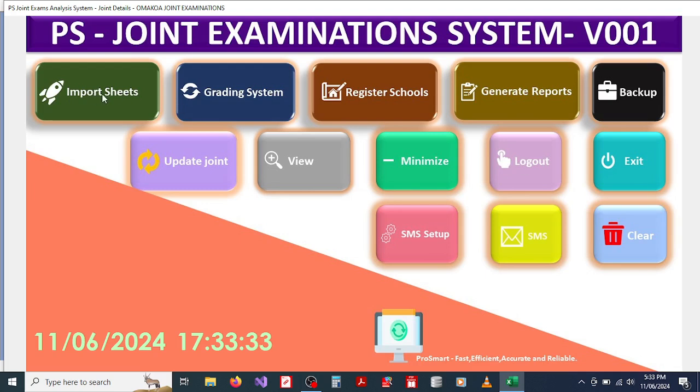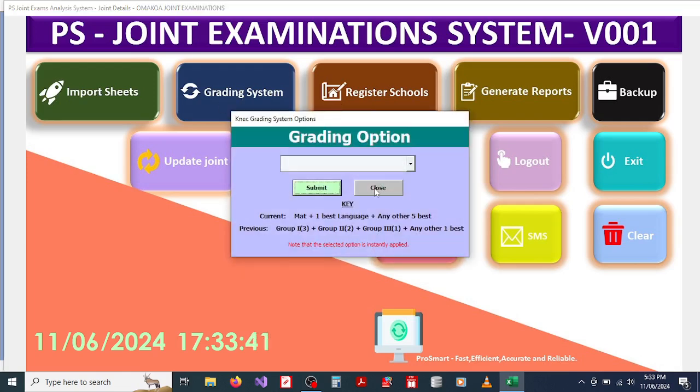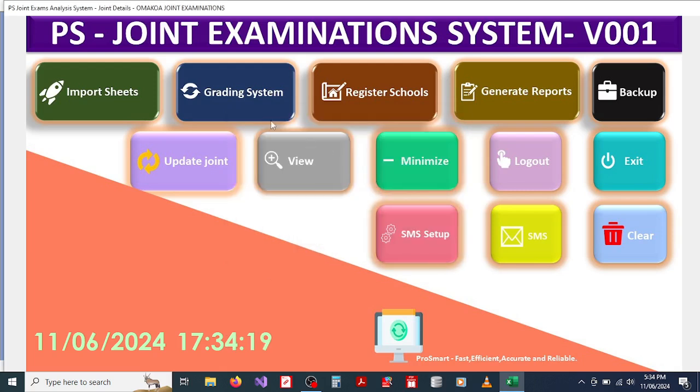Here you can import sheets. Remember, we are just going to import the sheets for schools where the marks are. This is where you do the setting of the grades, the grading system. You can put the previous or the current grading system. The previous one is where we were having compulsory subjects, two sciences, and then at least one humanity. Then whichever you choose, the system will just pick on that.